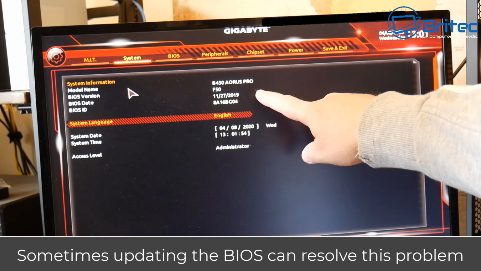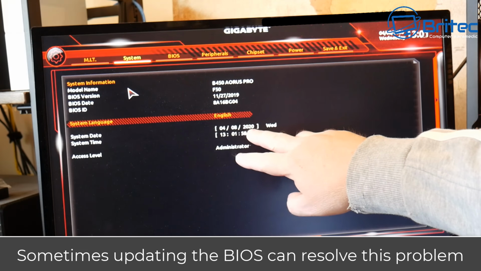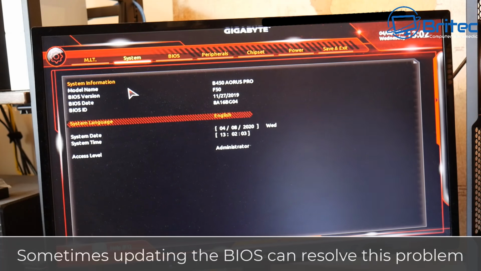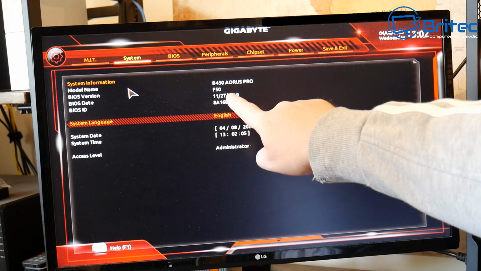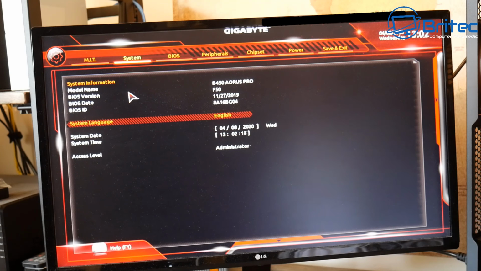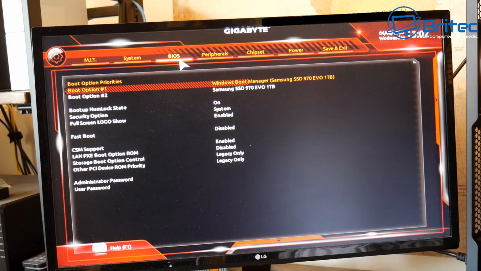So by updating the BIOS here, you can see what BIOS version you're running and whether there's an updated version on their website. You can see this is 11th 27 2019, so I'm pretty sure there will be a BIOS update for this one, but that's what you would do. You would go to the manufacturer's website, download the latest BIOS and flash that BIOS. I've made videos on that, so you can check out my channel to find out how to flash a BIOS on your motherboard.